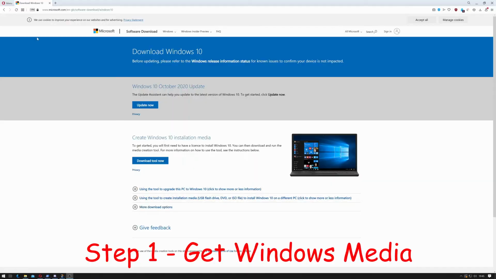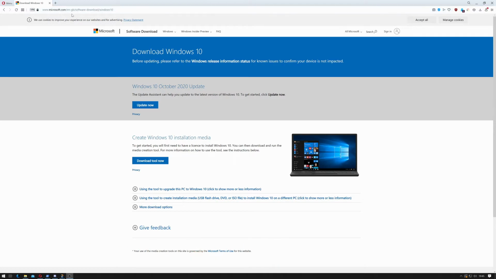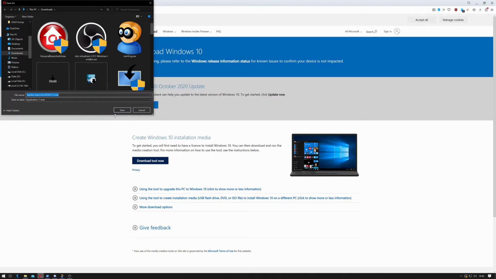In order to do this, we can go to www.microsoft.com/en-gb/software-download/Windows 10. It's called the Windows Media Creation Toolkit. You can literally just Google Media Creation Toolkit for Windows 10 and it will take you to this page. Once in this page, you've got two options. You've got Update Now, which will update the current system. That's not what we're interested in. And you can have Download the Create Windows 10 Media tool. So we'll download the tool just now by clicking on that.